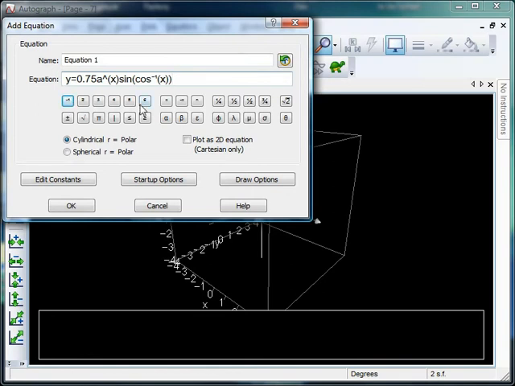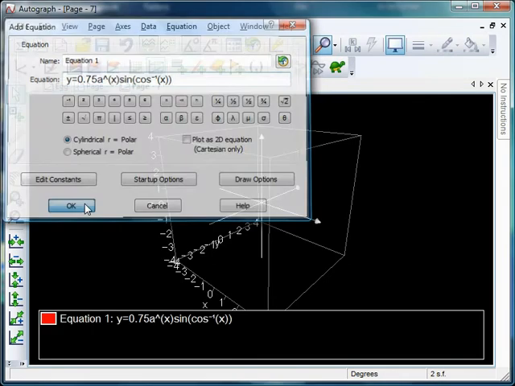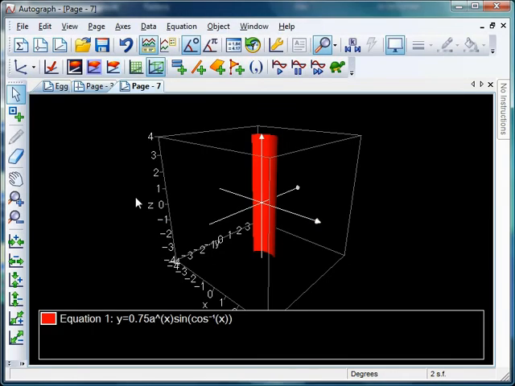What a horrendous equation. Can you picture it? Here we go, 3, 2, 1, okay. And it looks like that. Nasty. Now, because we're in three dimensions, that's been plotted using an extra dimension.